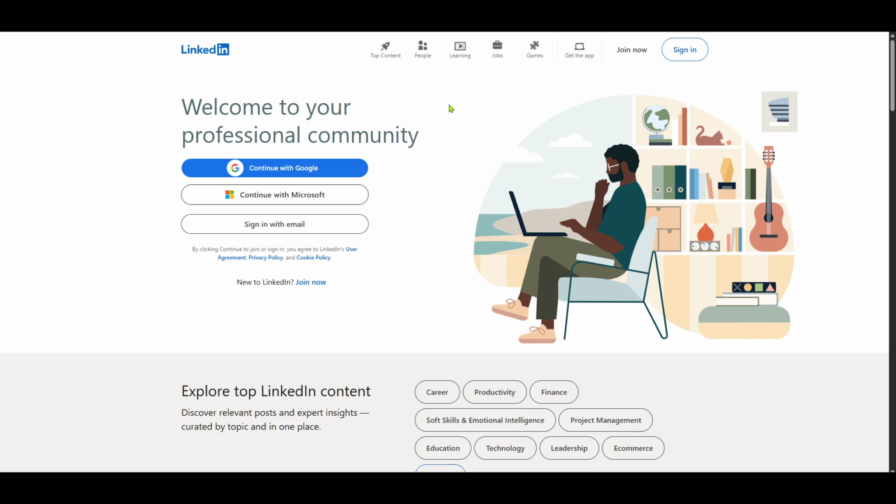Let's get started. First, you'll want to open your preferred web browser and head over to LinkedIn's official website. If you're familiar with LinkedIn, you probably have it bookmarked, but if not, simply type linkedin.com into the address bar, and you'll be directed to the homepage.